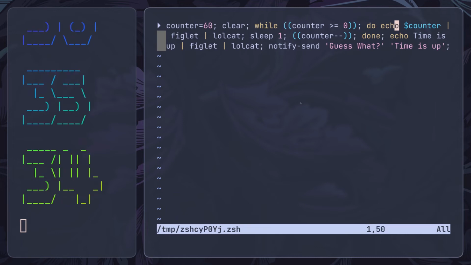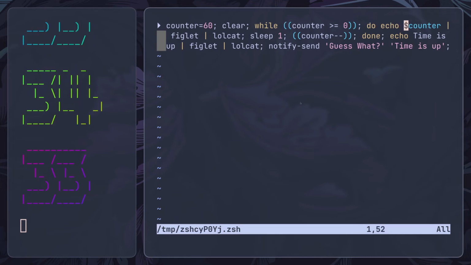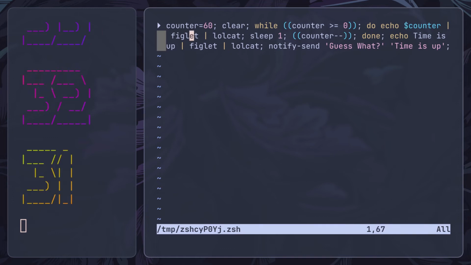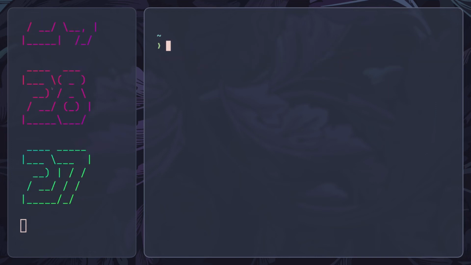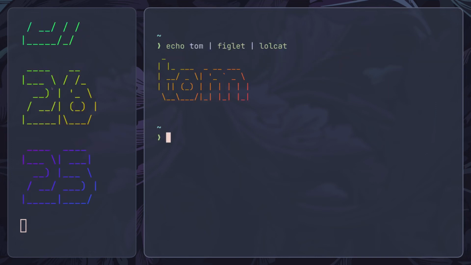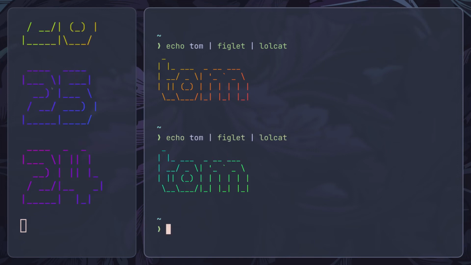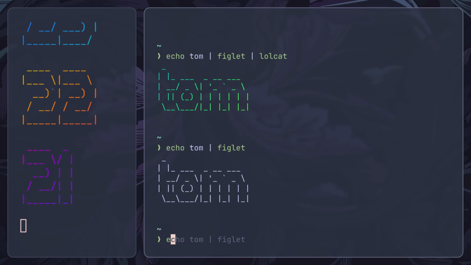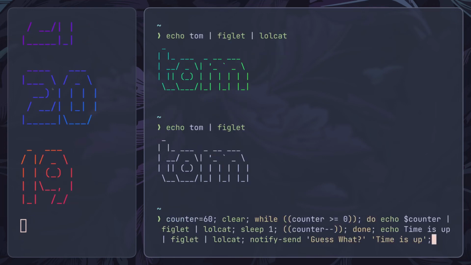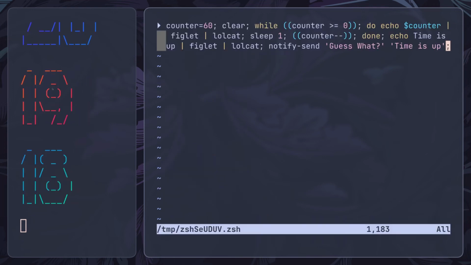Now we're going to go through the loop, and first thing we're going to do is echo out the counter variable. That's what we're doing here, but we're piping that into Figlet and lolcat. Let's take a look real quick at Figlet and lolcat. If I echo out Tom into Figlet and lolcat, you get my name in fancy writing and then pretty letters, right? If I just do Figlet, I don't get the fancy colors. Okay, sounds good. So let's jump back into this.